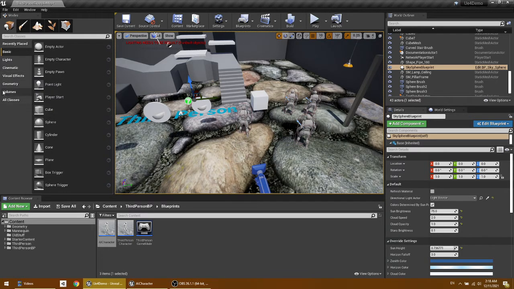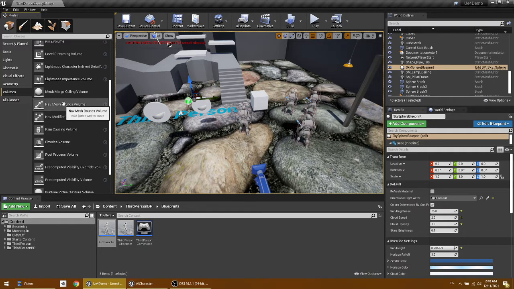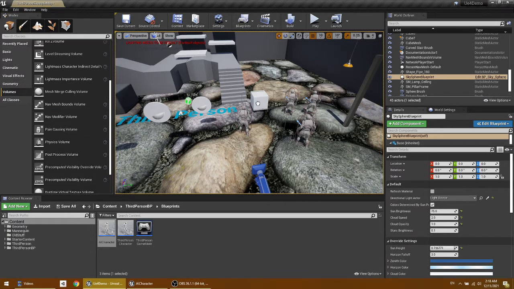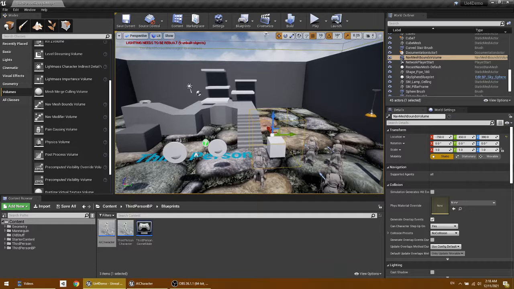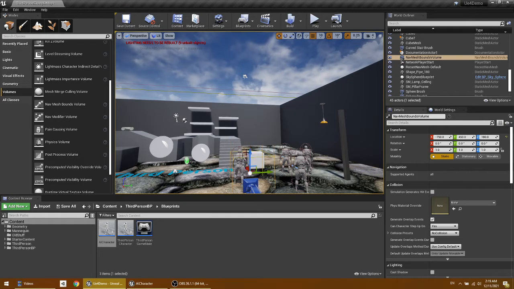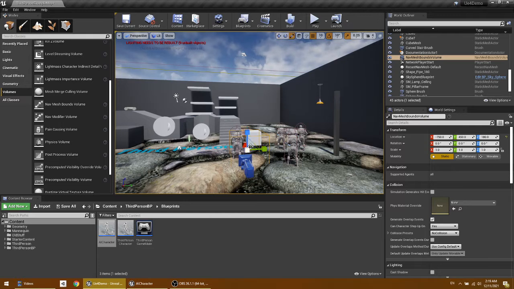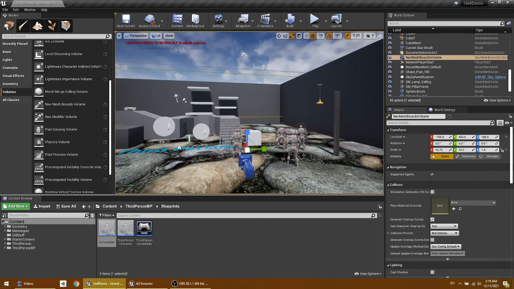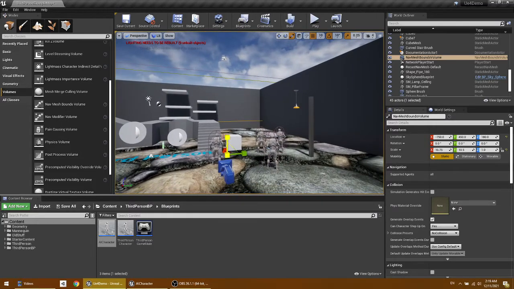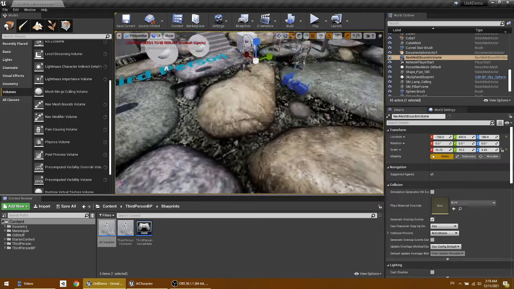So if you go over to the modes panel, click on volumes, there should be a nav mesh bounds volume. Drag that into your scene, and let's see where that is. Mine ended up in the air. I'm just going to make it so that it crosses this plane, and I'll scale it so that it covers all of the areas that I'd like my AI to be able to go. I could go further than this, a little more vertical or whatever. But as long as it is containing all of this, we're good.